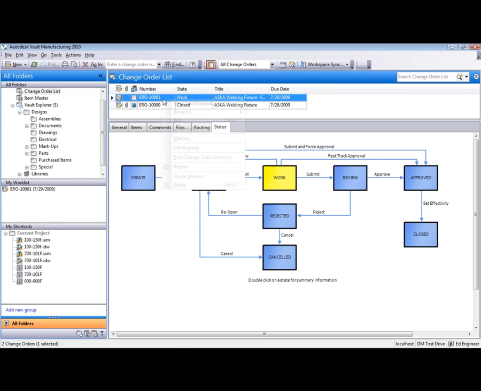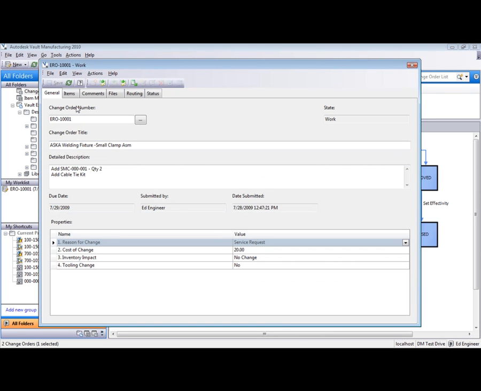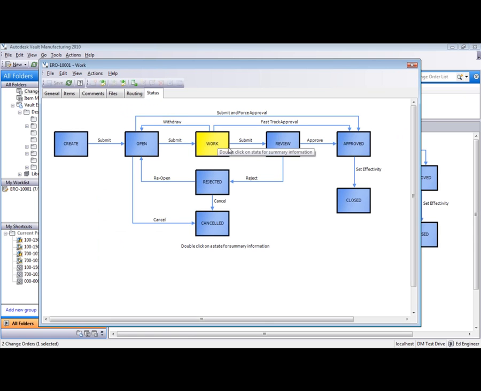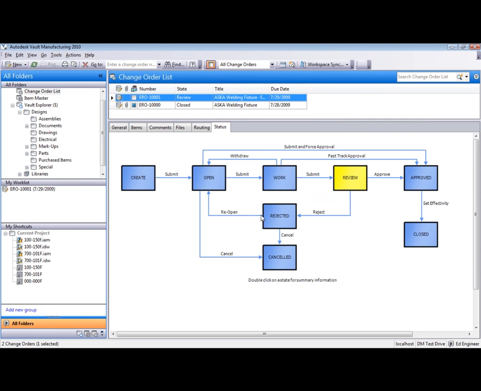So now what we want to do is we want to go through, and we want to make sure some of these changes were made. So I can use the Files interface here, and I can go through and look at the documents and then mark them up if I want to. In this case, we just modified the bill of materials, so we're just going to move on. So we're going to move it from the work state into the review state. So all I have to do now is go into my submit command, submit that for review.